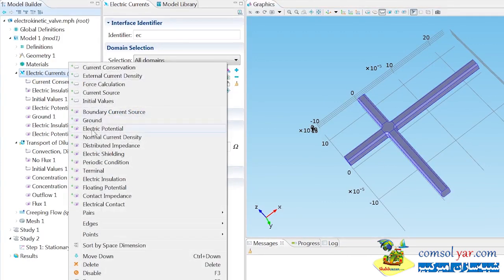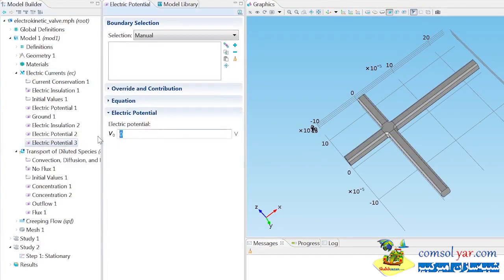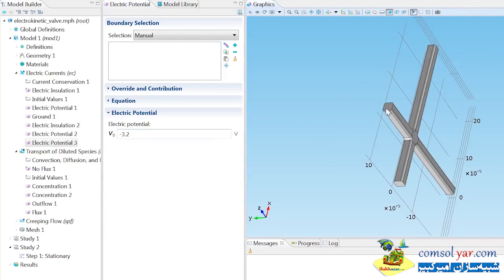Add another electric potential boundary, but this time, change the electric potential to negative 3.2 volts, then select boundary 26. This will ensure that the charge will only flow in the direction of the injection channel.